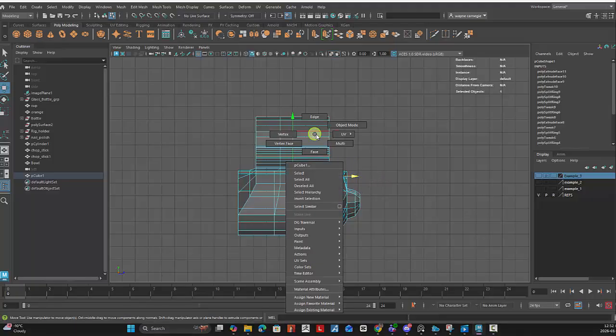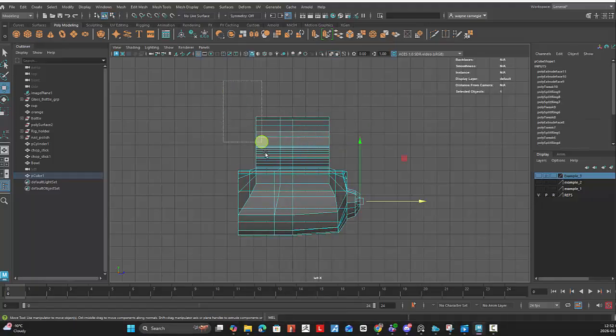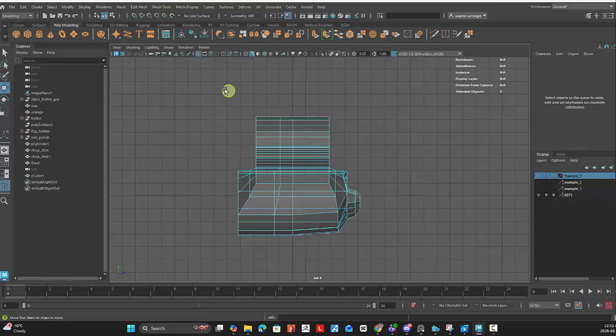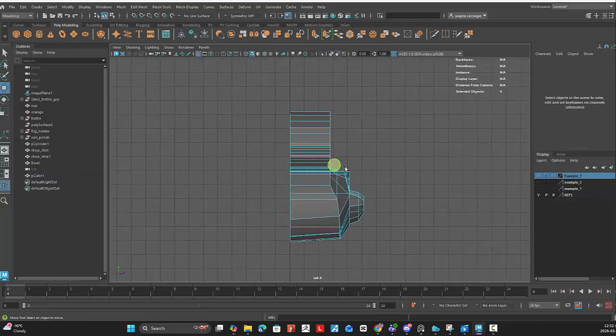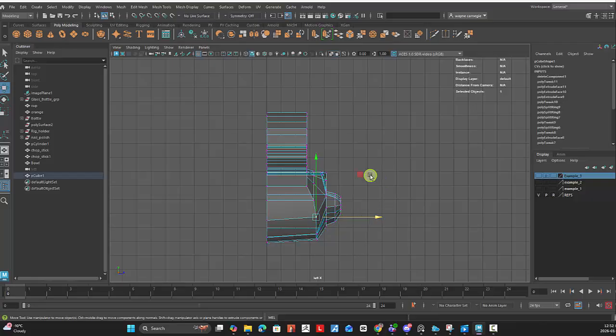Next thing I'm going to do, I'm going to right click, go to object mode, right click, go to face. Remember, we only need to model one side because we're going to mirror it over. So select, right click, go to faces, select all this face here and delete it. And now we could go in there and start shaping the duck.